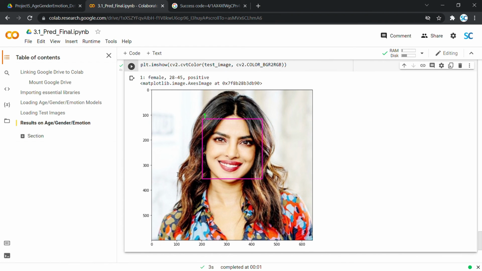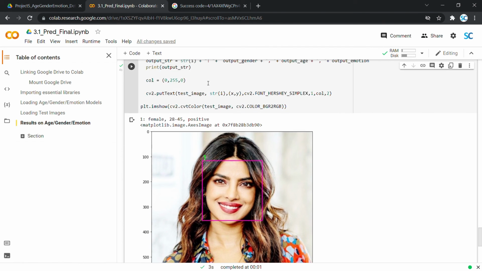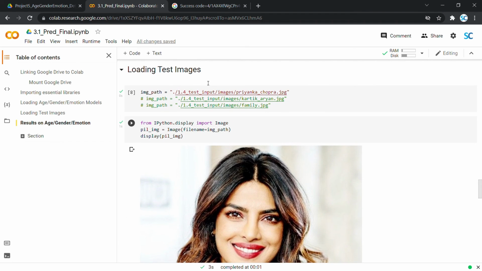As you may see, our model has detected age in the range 28 to 45, which seems fair. Gender model detects a female, which is correct. Emotion model says positive, which seems fair as well. What do you think? It's awesome, right? As we discussed multiple faces a while back, let's try a family group photo now and see how our model performs.